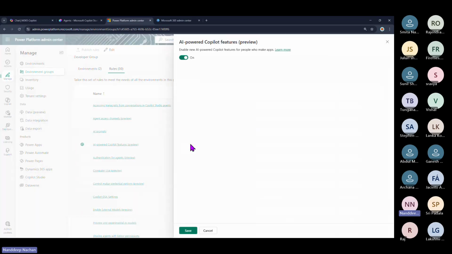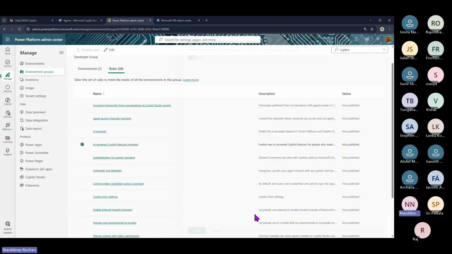Another thing, which is still in preview, is the AI-powered Copilot features. A good rule of thumb is to not use this kind of feature in the production environment. Maybe turn them on in the development environment, but since they are subject to change, probably do not use them in the production environment.